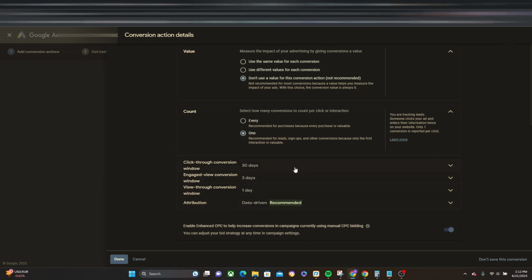So basically what this is saying, for example, the click-through conversion window, if someone clicked on your ad 30 days ago, it'll still count that as a conversion. So if they click on your ad on the 1st of the month and then don't actually convert until the 28th of that month, it's still going to count that as a conversion. And I do like that because it tells me that it still eventually came from an ad.